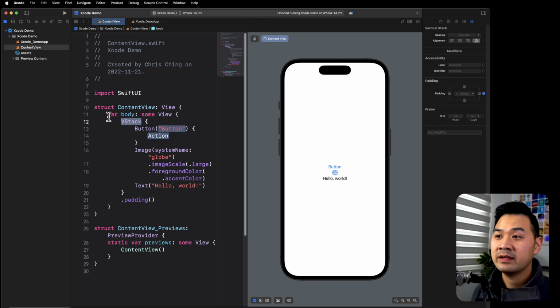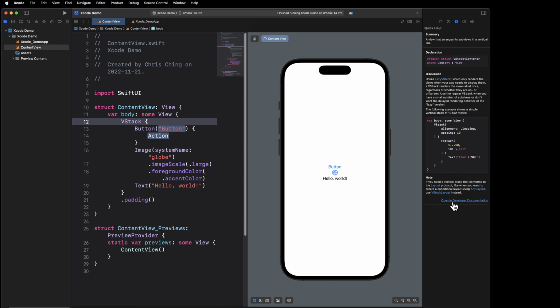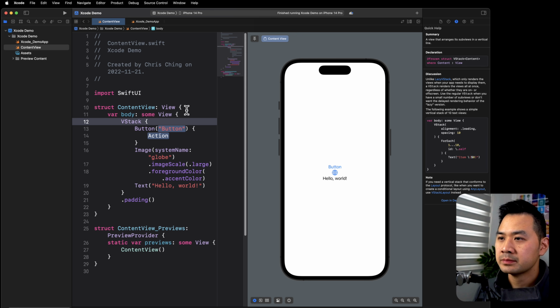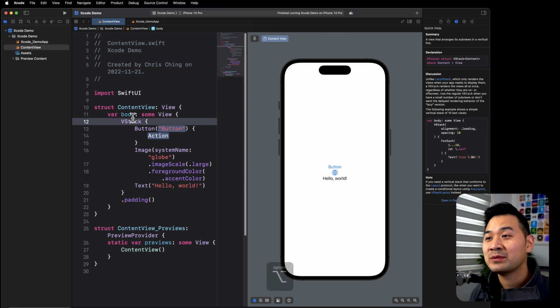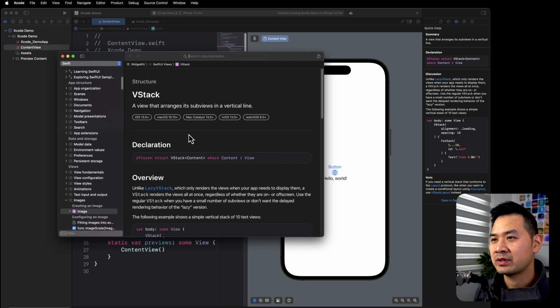An easier way, even faster, is just putting your cursor over it and using the inspector panel and going over to this quick help section. And then you can even click on the link here to open it to that page. Even faster, if you want to hold down the Option or Alt key on your keyboard, hover over VStack, and you can get a pop-up dialog for that. Again, there's a link to open the developer documentation.